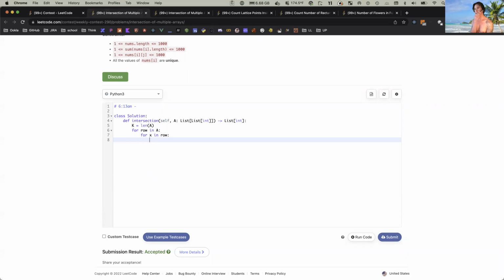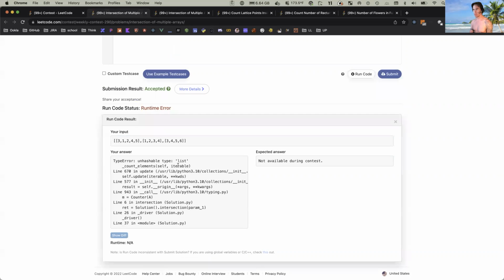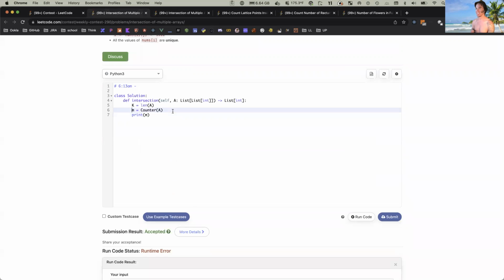Wonder if we can create a counter of that array. Let's see this. M equals counter A. I don't know if this will work or not. I don't know. Let's see. Okay, that doesn't work.